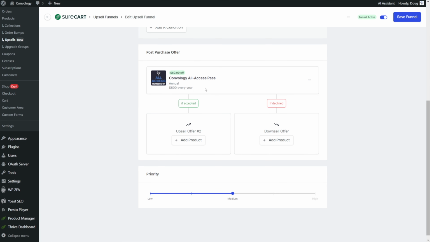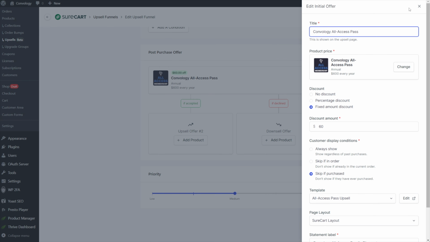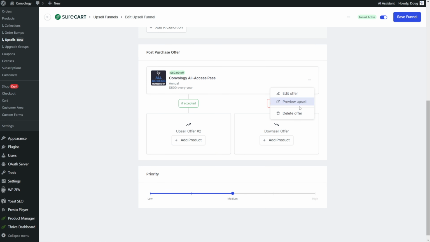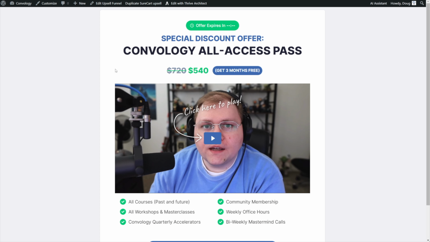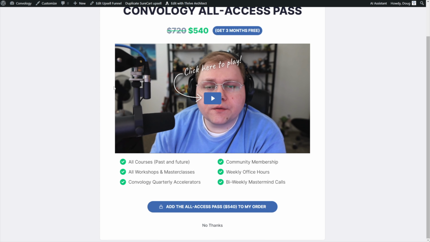This is what we just worked on together. And now we have the option. We can click these three dots here and we can either edit the offer, which brings up this sidebar we were just looking at, or we can click the three dots and click preview upsell. That's going to open up a preview, which is what we were also just looking at when I showed you this as an example.